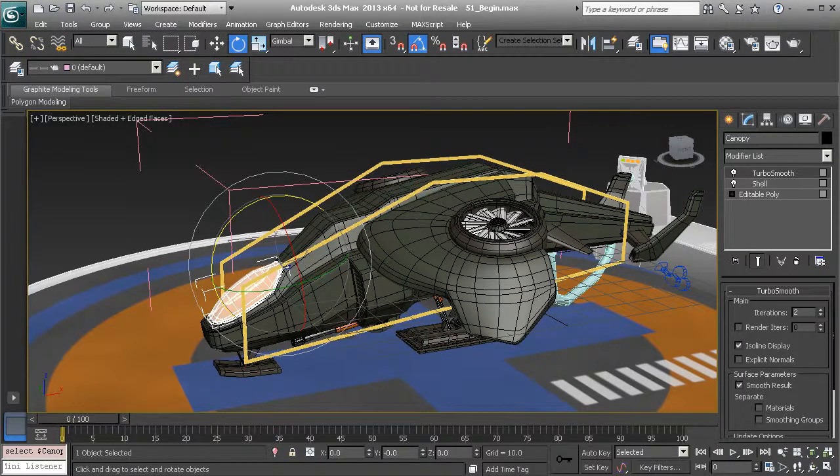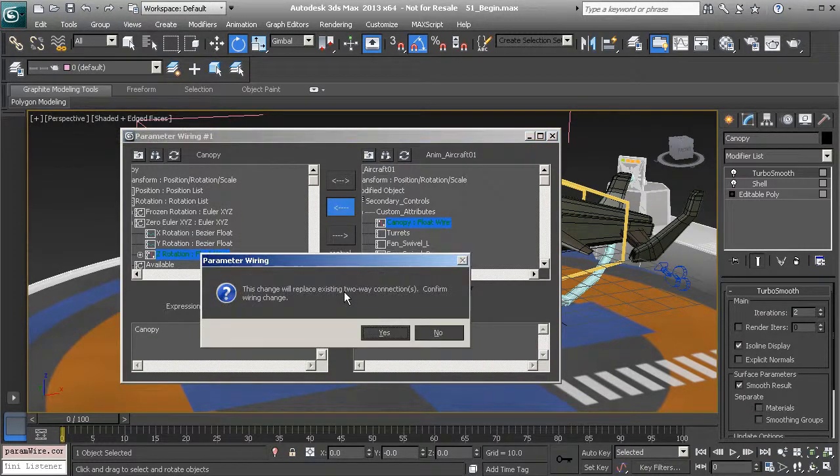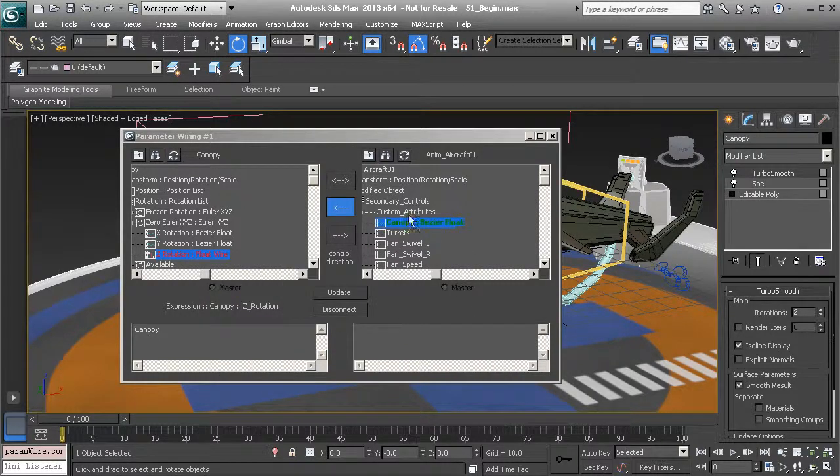So what we'll do is go back to our parameter dialog, and we will not use that first choice. Instead, we want to connect from the canopy parameter to our z-axis. So we'll go ahead and use this second choice, and now we can choose connect. This will give us a warning just letting us know that we want to confirm this change. We'll choose yes.